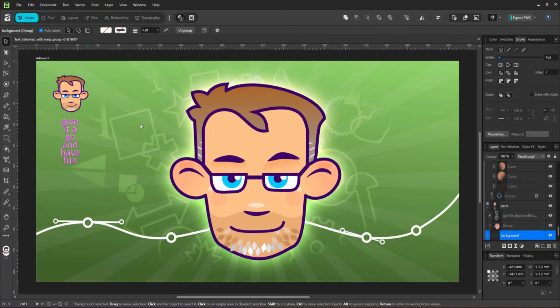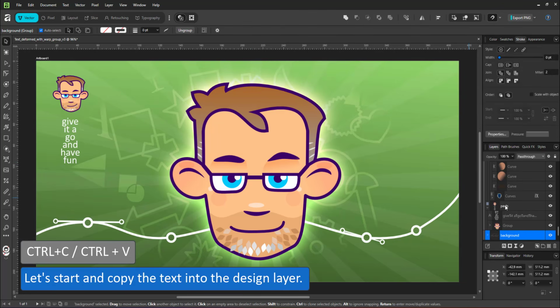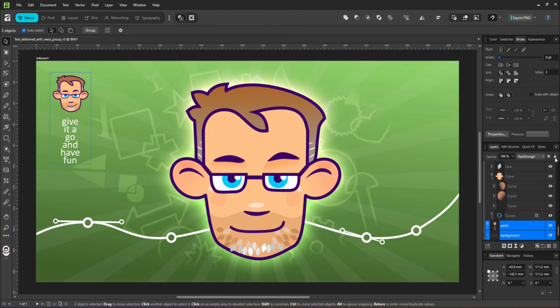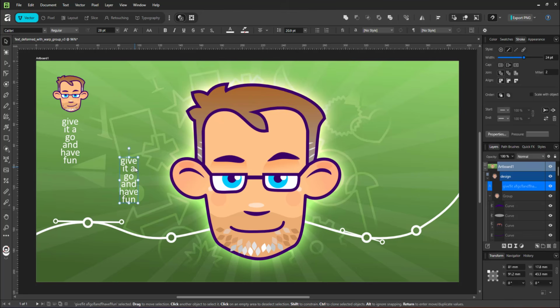I start by copying the text into my design layer and lock the reference and the background layer. I won't be working on those, and it stops me from accidentally selecting elements in those layers.